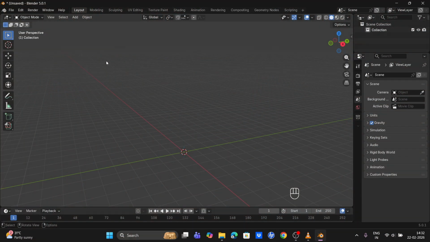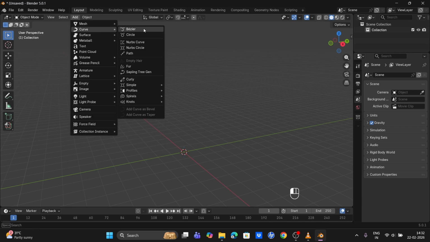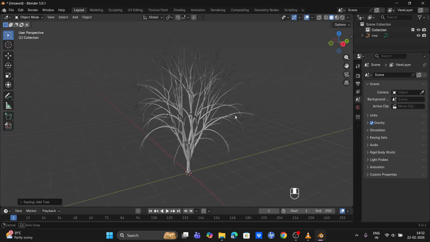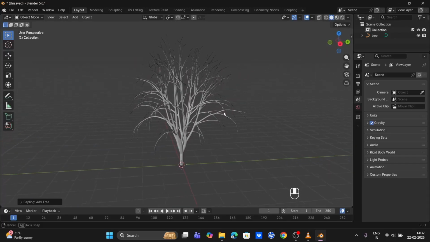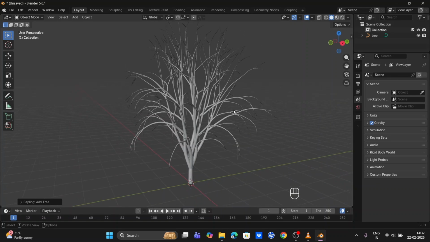First, go to the Add menu at the top. From there, choose Curve, and then select Sapling Tree Generator. As soon as you click it, you'll notice that a basic tree model appears in your scene. Now, this tree is just the default version. It probably doesn't match the style you want yet. The branches may look simple, and there are no leaves at all. But don't worry, we're going to customize everything.